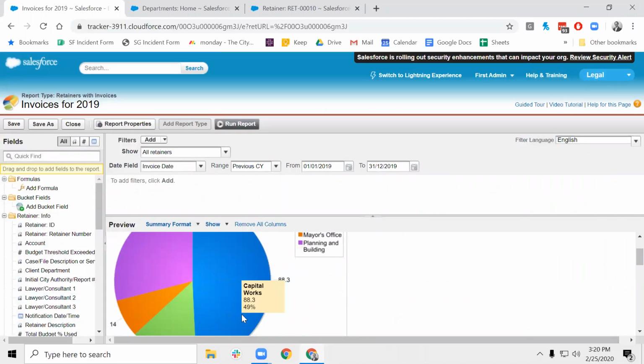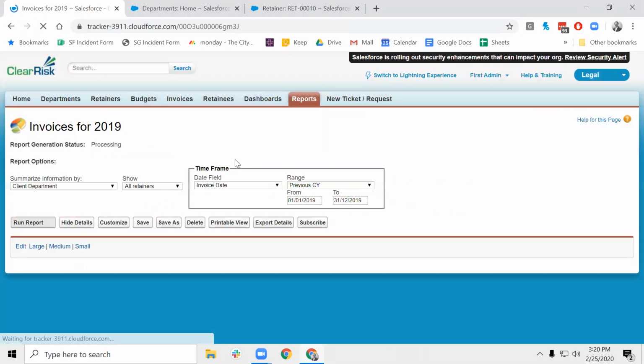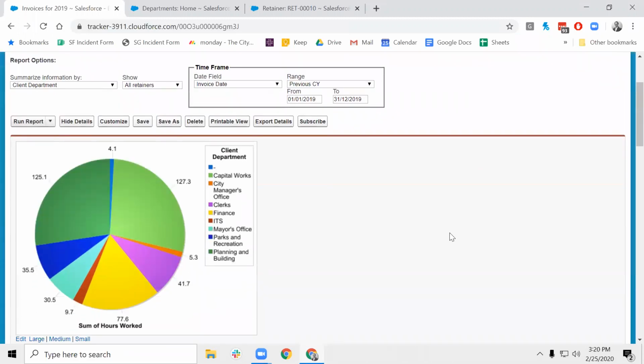But this is not representative of the data because we're in a preview. It'll only give you a preview until I run the report. So here you have it. If I take my mouse and I roll it around, you can see capital work. We've got 127 hours. City managers, we've got 5. So this is all for last year invoices.